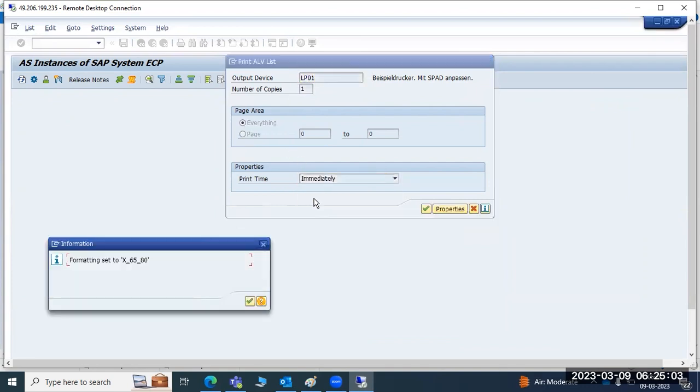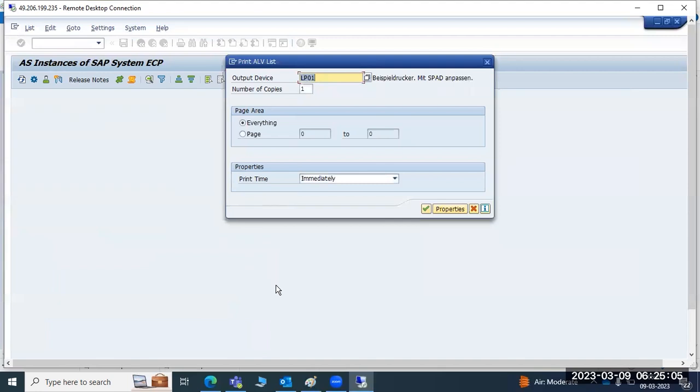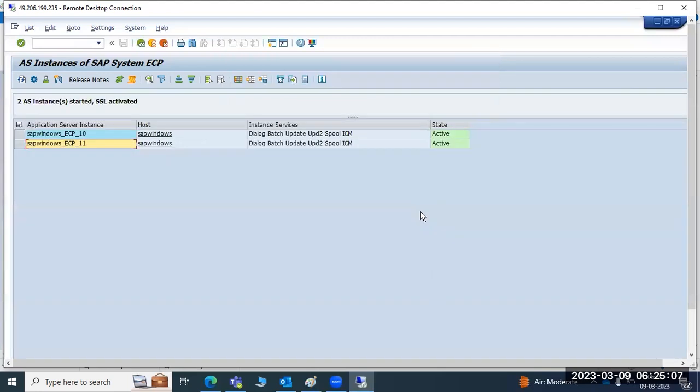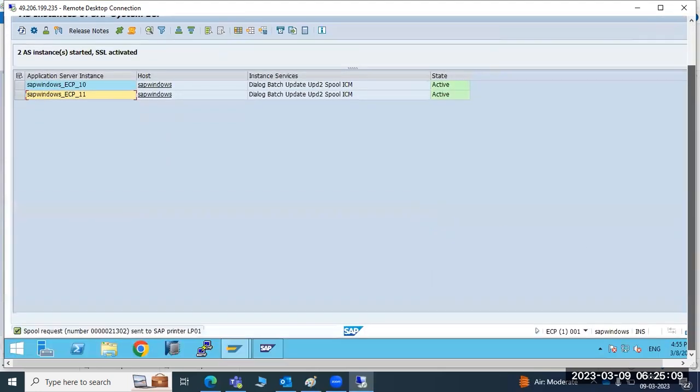So you want to send it immediately, right? Then you select immediate, then click on the print button. Whenever you give the print, a spool request number is generated, and that number is sent to the printer. That number is sent to the LP01 printer, which I selected by default, so it went to that printer.